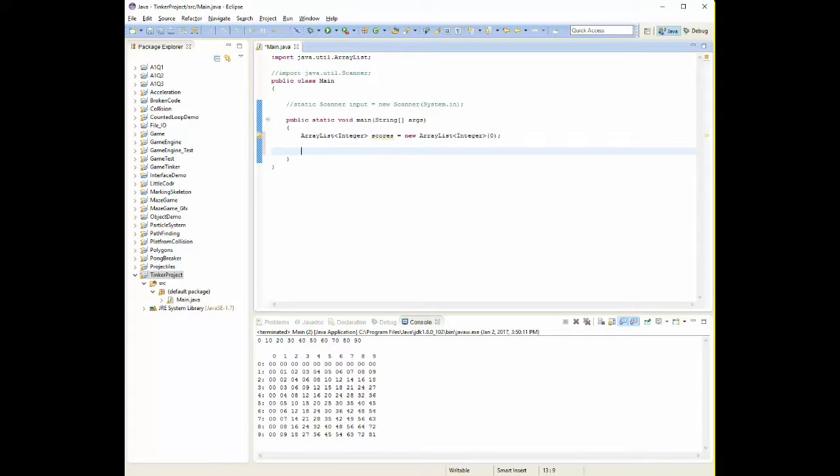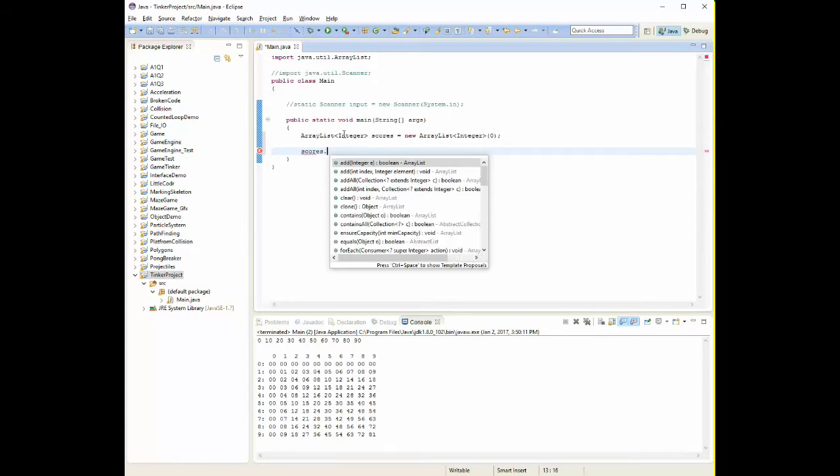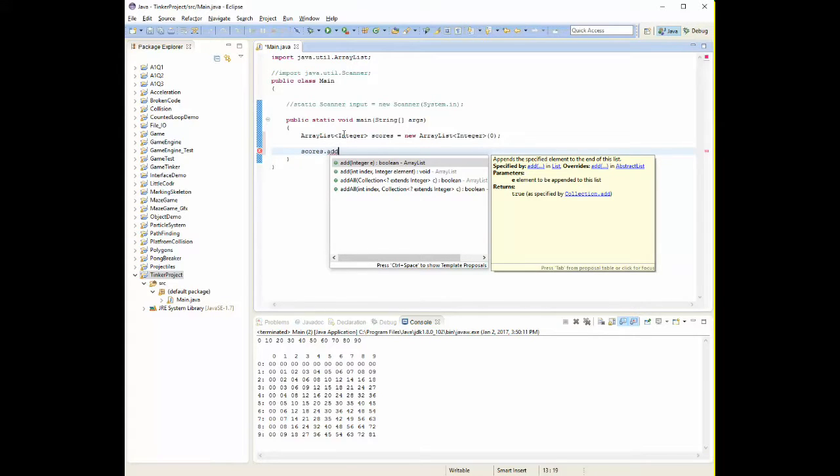So I can add new elements. I could say scores.add. Now see all these different versions of add. There's a couple of them. There's one where we just add in a value and it'll throw it at the end of the list. So if there's 5 elements, it'll throw it down as the 6th element.